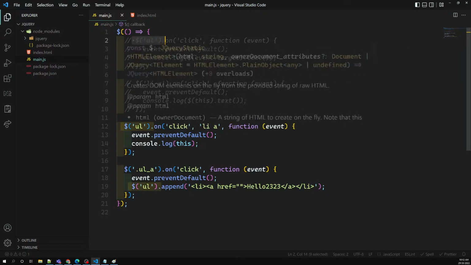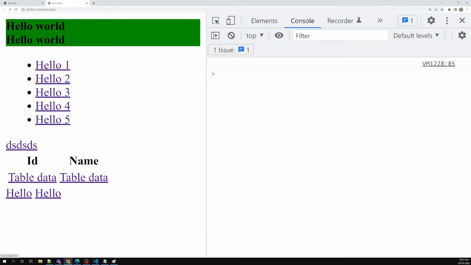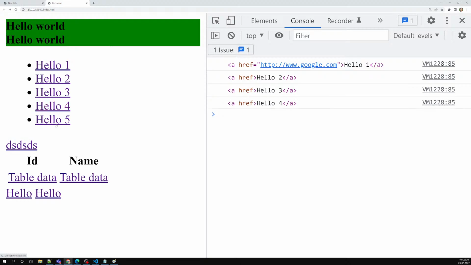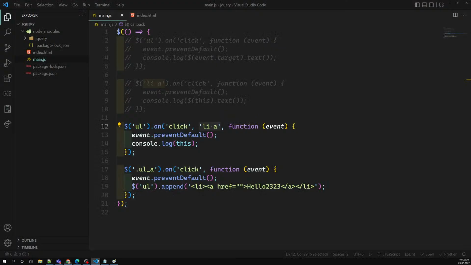But here we are delegating the event. So the parent is UL. Inside the UL, when the user clicks on this li a item, we are handling the click. Let's see the same thing. Now when you click on this one, see that this has become the anchor link this time. Previously this was the UL element, now this has become the anchor link. Now you can use this instead of using event.target and all those things, and you can use the same thing here.